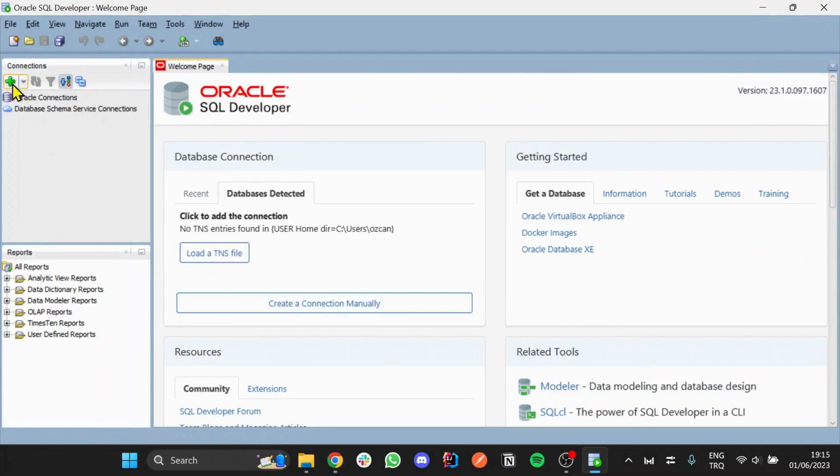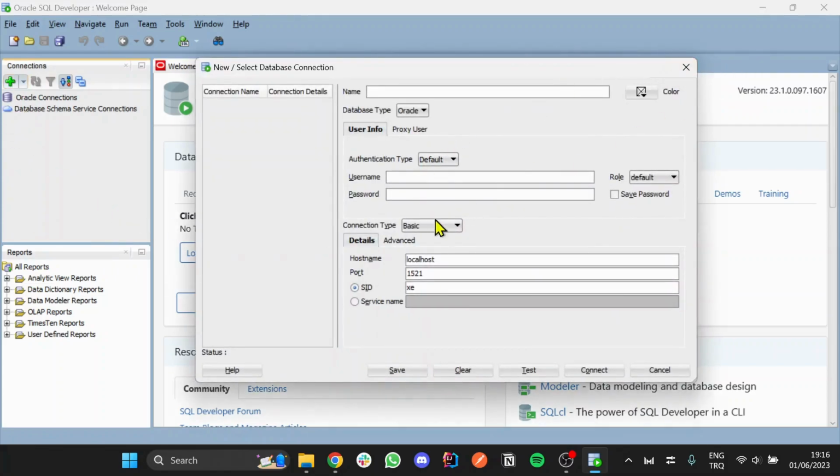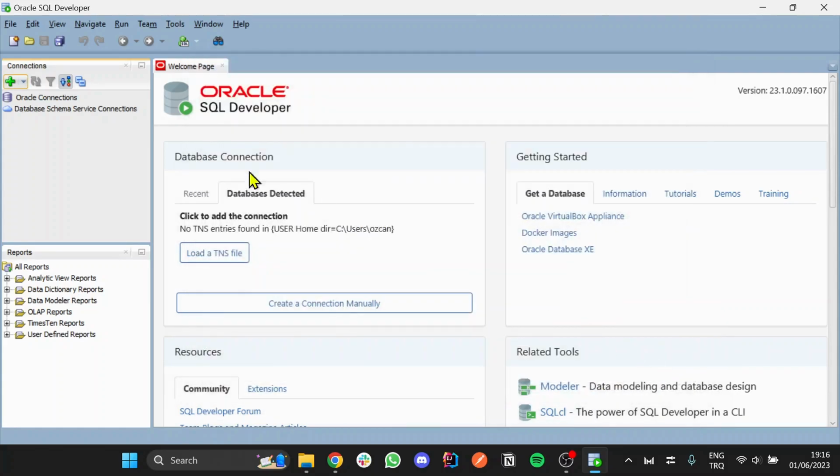You can add your databases from here. You can type your username, password, hostname, port, and you can first test the connection, and after that you can connect, and it will be shown here.